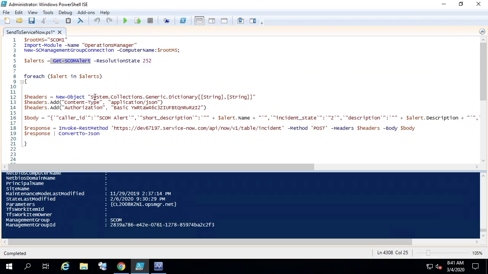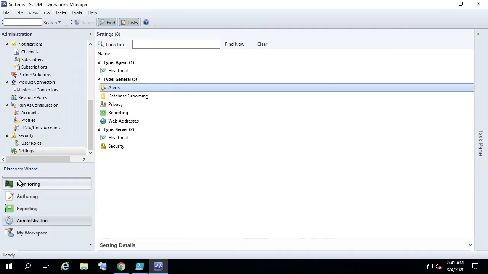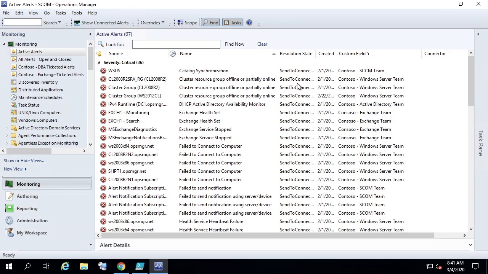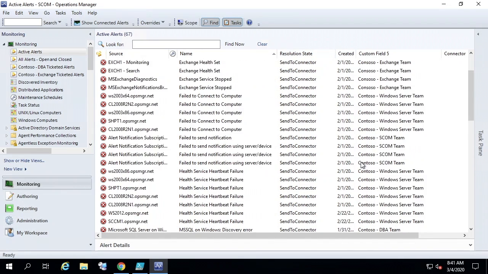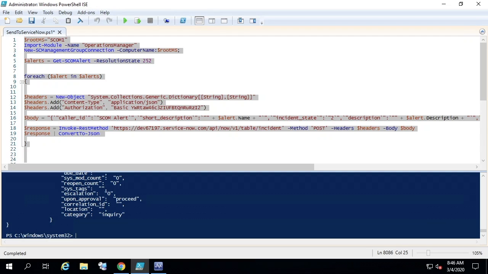So what I'm going to do right now is run a PowerShell script that looks for anything with 252. 252 is anything that's in a resolution state of send to connector. Go ahead and send those alerts over to ServiceNow. So basically all these alerts here that are in our critical resolution state. So I'm going to go ahead and run my PowerShell script.